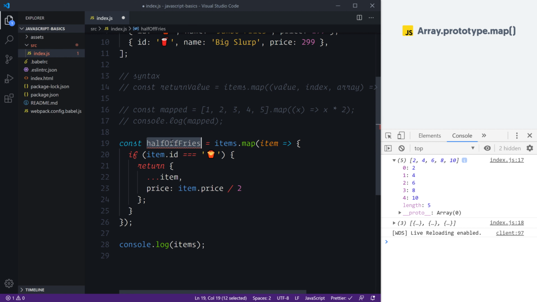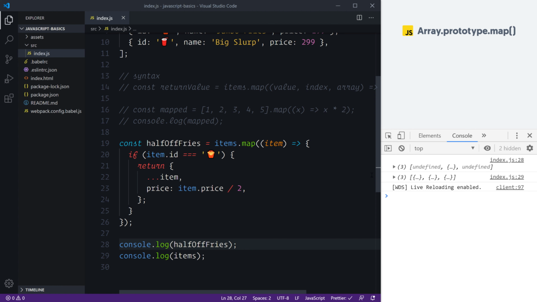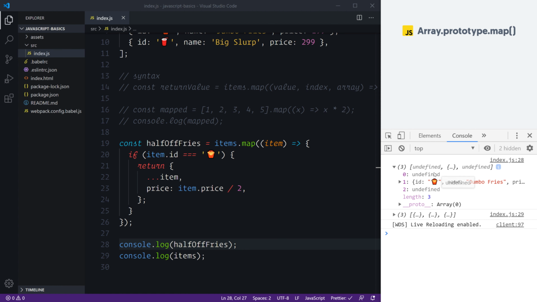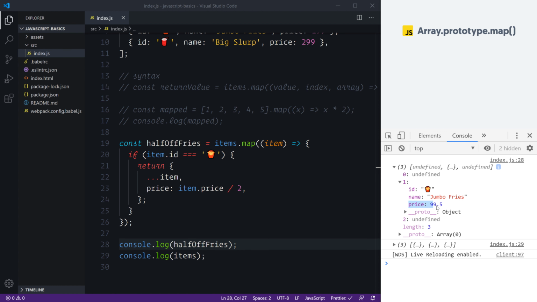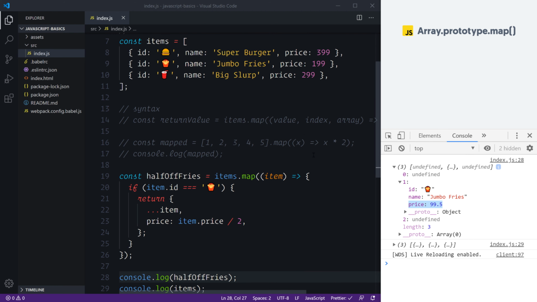If we were to take our half off fries now, and we'll also keep our console log items below so that we can see the difference between the two. So here we're going to hit save and just see something interesting. We'll see undefined and undefined, but we also have our ID of our jumbo fries. And yes, we've successfully divided the price by 2. 199 divided by 2 gives us 99.5.